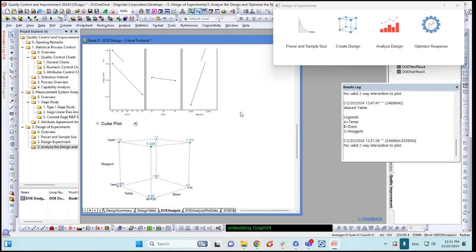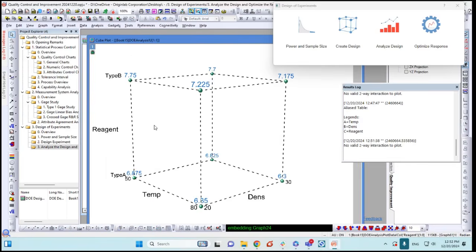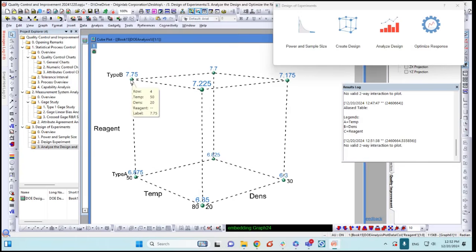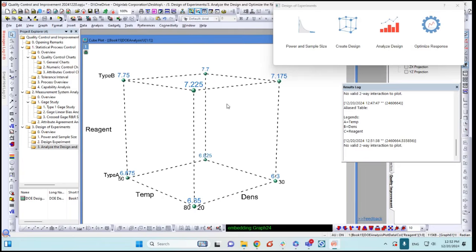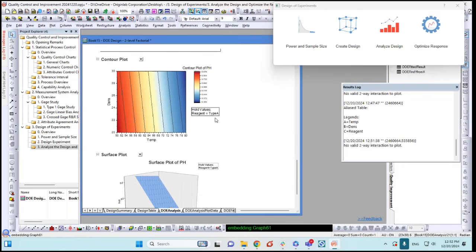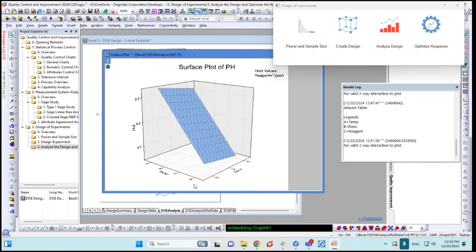Then you can see other plots like, for example, the cube plot. At different level factor combinations, you can see what the response is. We can quickly tell that the maximum response happens at temperature 50, density 20, and the reagent type B. From the contour and also the surface plot, you can tell that the temperature effect is significant, but the density effect is not.